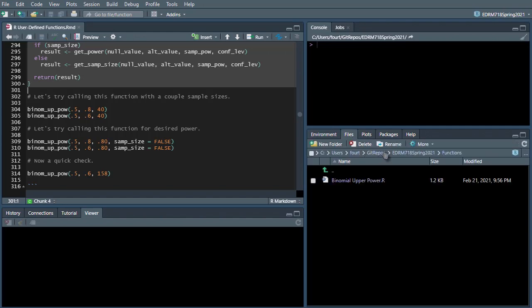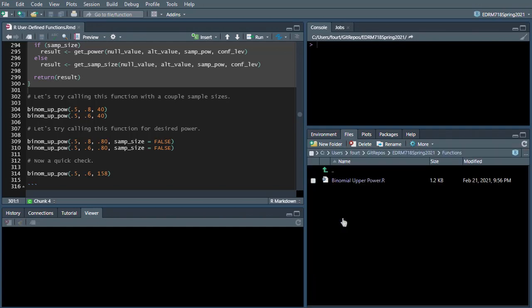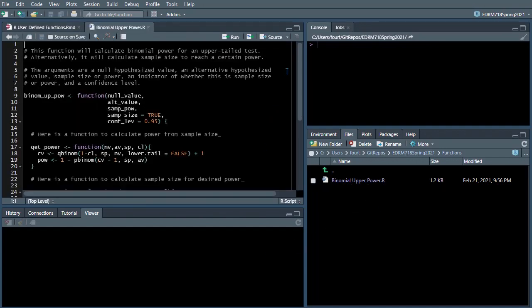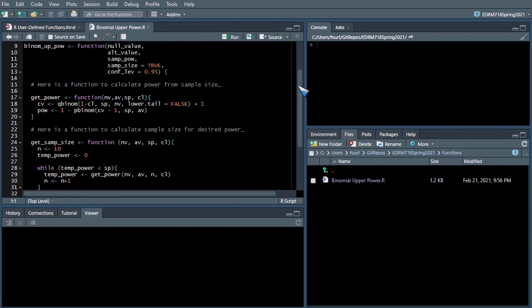If you look at my files, this is home base here. Notice that in addition to my notebooks and my scripts and my data, I now have a functions folder. And you're going to want to do the same thing. Create a folder of functions. So here's my functions folder, and right now it's just got one function in it, the one we just wrote, binomial upper power. If I click on that, you see I have the function in there.